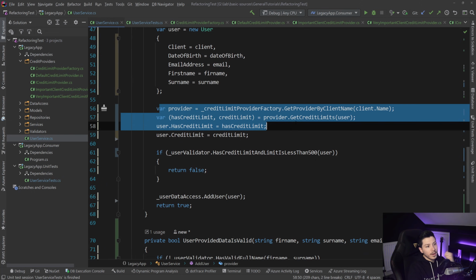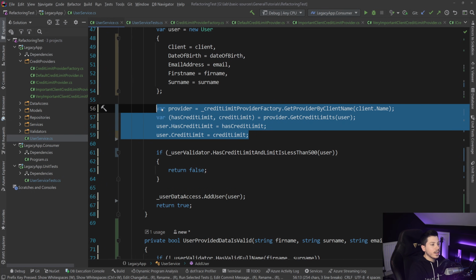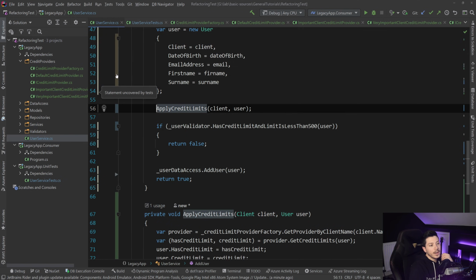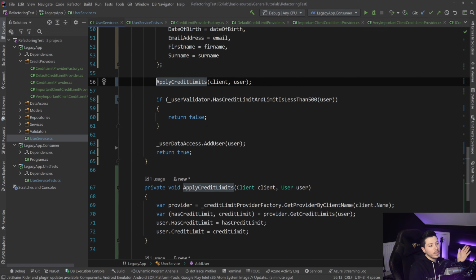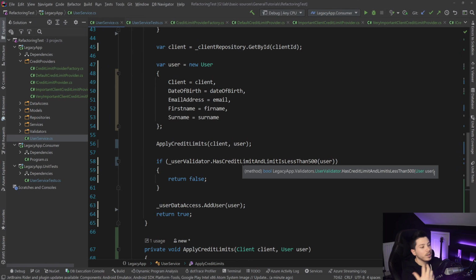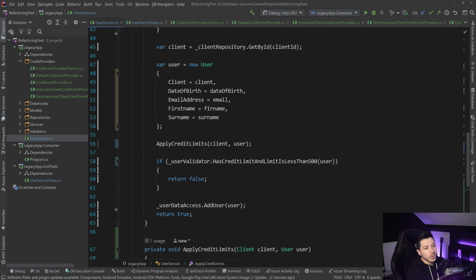In fact, this thing can also be extracted in a method, and let's just say apply credit limits. So now this reads even better, where we just apply credit limits in here. Using a factory, we're getting the provider appropriate for the name, and then we are getting a credit limit dynamically, and in the end we're doing a check and we create. And that is where I'm going to leave this code. There isn't really much else we can do on this one.